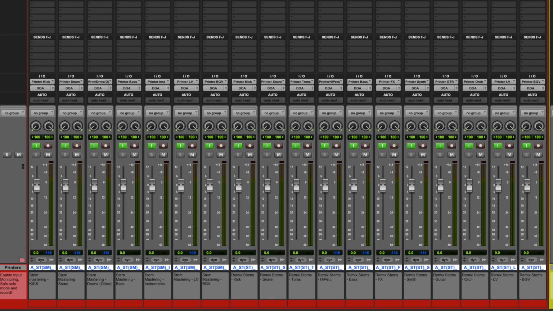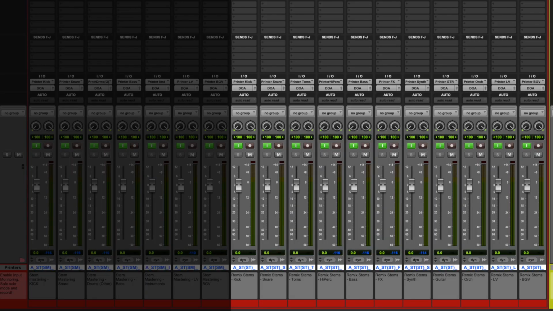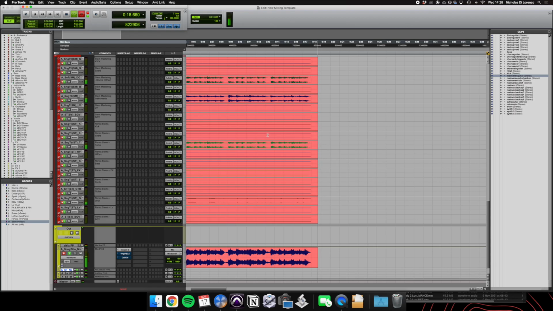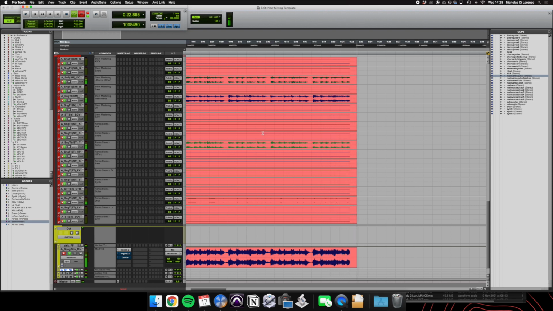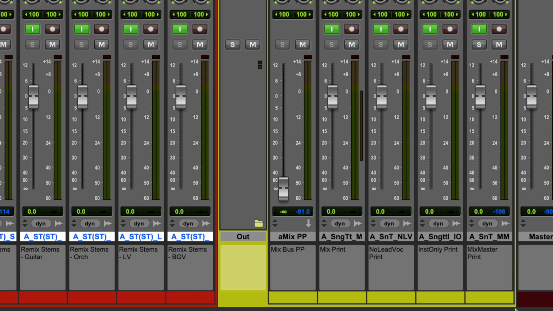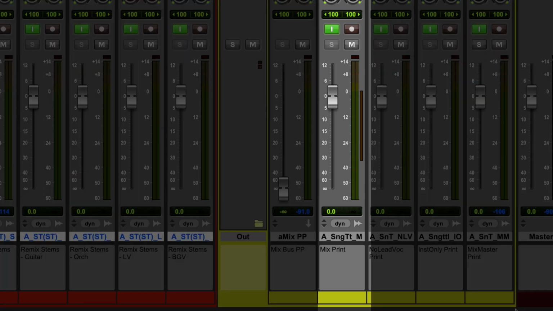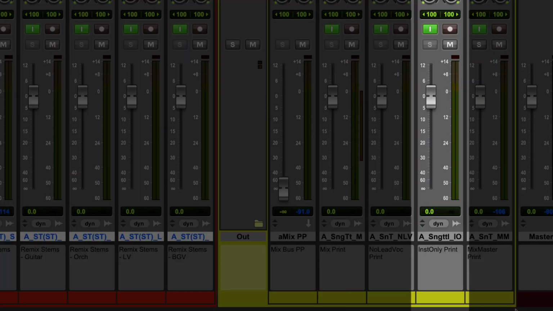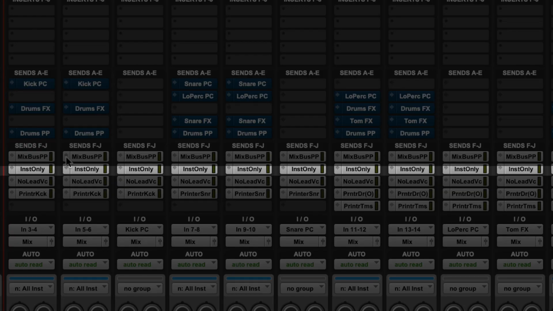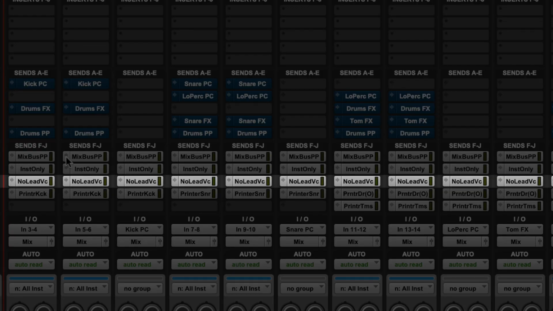Inside my print folders are 6 stems for stem mastering and another set of stems for remixing. These can all print simultaneously, which is great for quick and efficient deliveries. On top of this, I have 3 printers, one for my main mix bus, another for TV mixes, and another for instrumentals, all of which are fed by sends in slots I and J in my mixing channels to deliver these mixes for my clients.